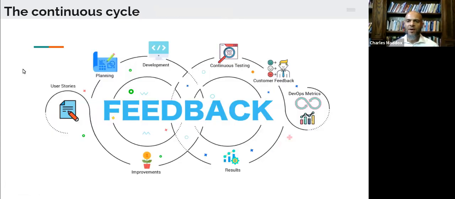So let's talk about the continuous nature of this development cycle, which this image here kind of alludes to: it's never ending. The infinite loop of customer feedback going back into the pipeline for new hypothesis testing, new user story creation, improvements, new ideas, new planning, new A/B tests happening.